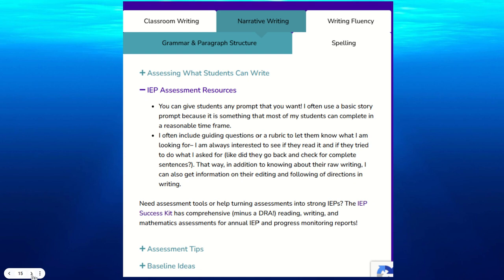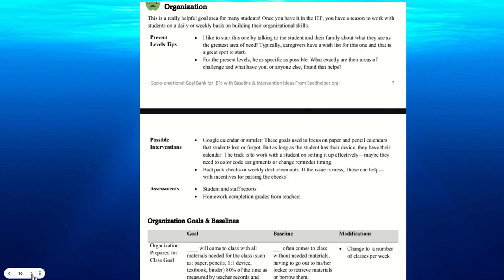I've got a lot of tips up on SpedHelper for assessment resources. I also have some assessment packets that I've created for kindergarten to fifth grade, a couple of different packets that I'm putting up on the Canvas modules for you guys to have access to. I don't actually have anything great for high school, although I teach at high school. That is a work in progress, which I hope to get to sometime soon.